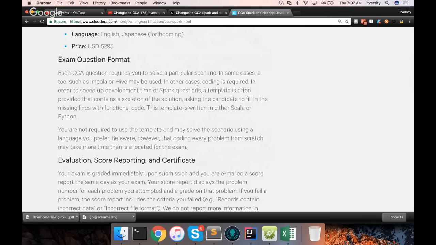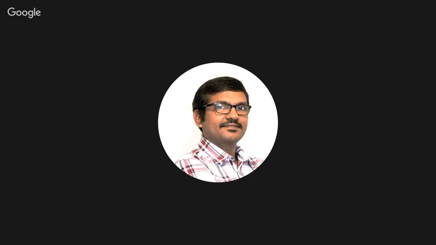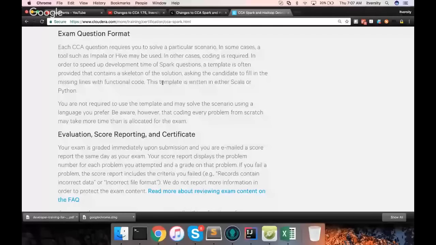Those two are the main things after the changes in the certification curriculum. The question format did not change; it was the same even earlier. Going forward, the question format will also be the same. It is in the curriculum that things changed, and we will see what those changes are in a moment. For the questions, especially for Spark, they might provide you a template, okay, and the templates might be in Scala or Python.